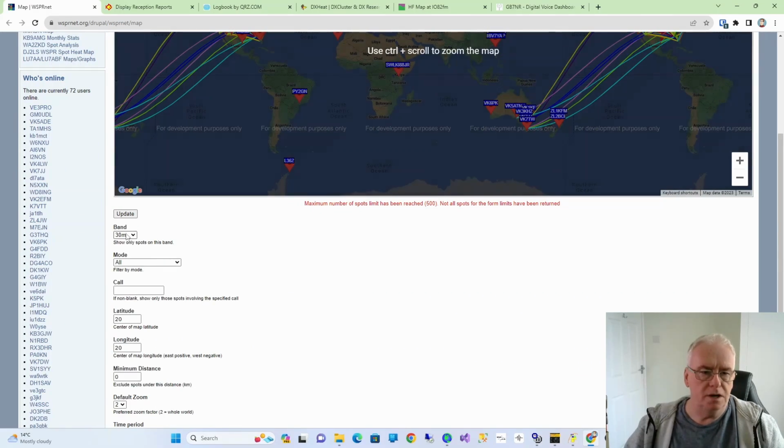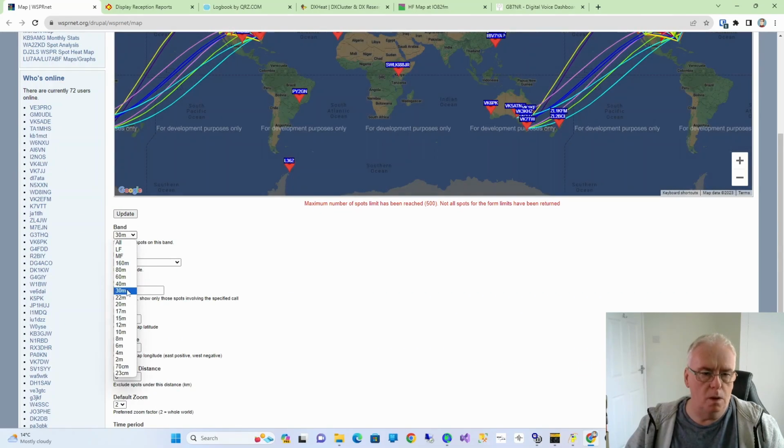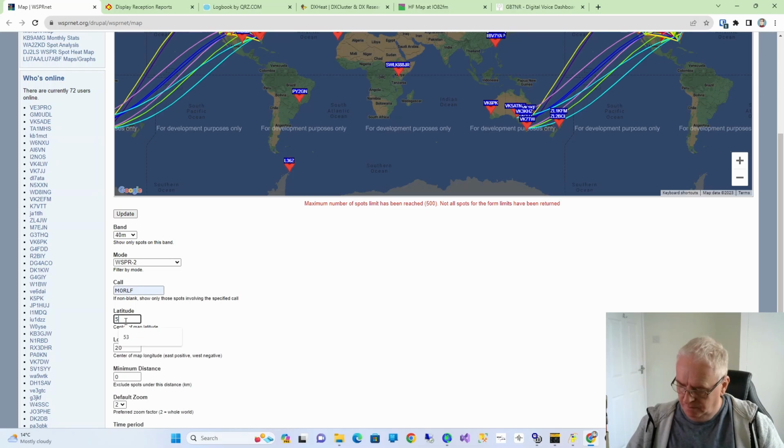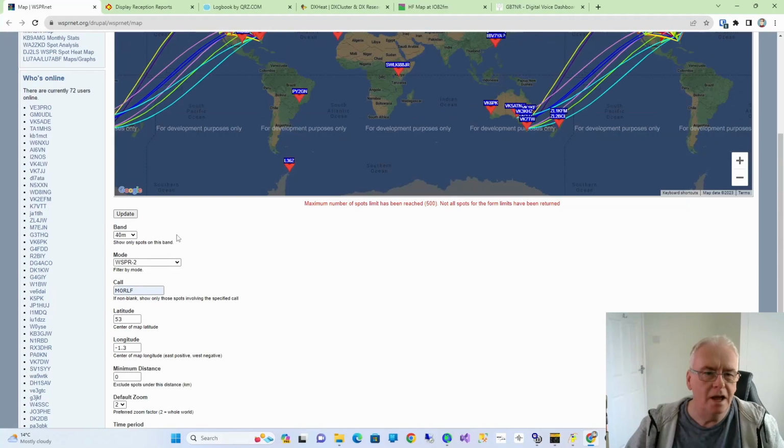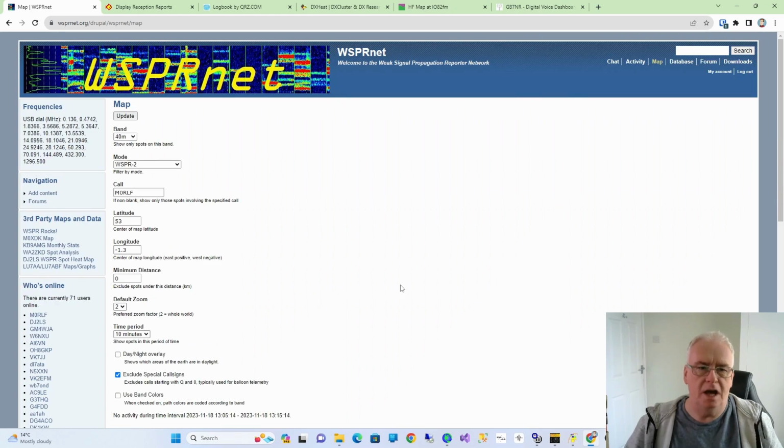So same sort of thing again. I haven't worked WSPR for a while, but you set it to the band you want, WSPR, your call sign, use yours, not mine, 53 minus 1.3. Don't put too much precision on that, otherwise you'll know where I live. And update. It's not going to pick anything up because I haven't had any reception. Don't worry about the blank screen.